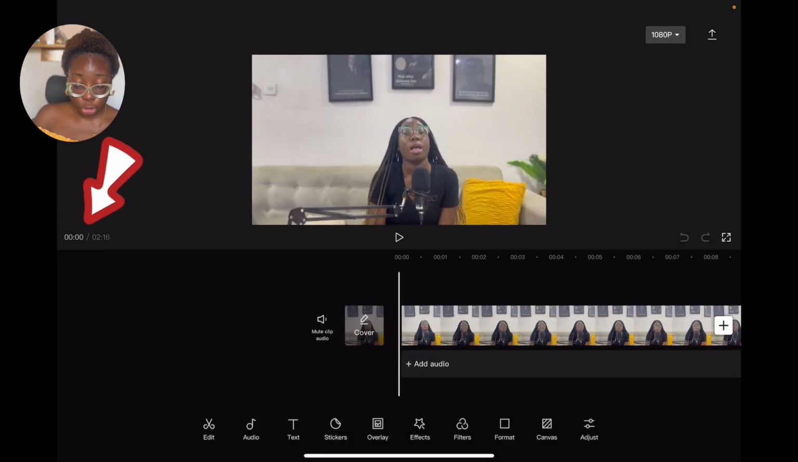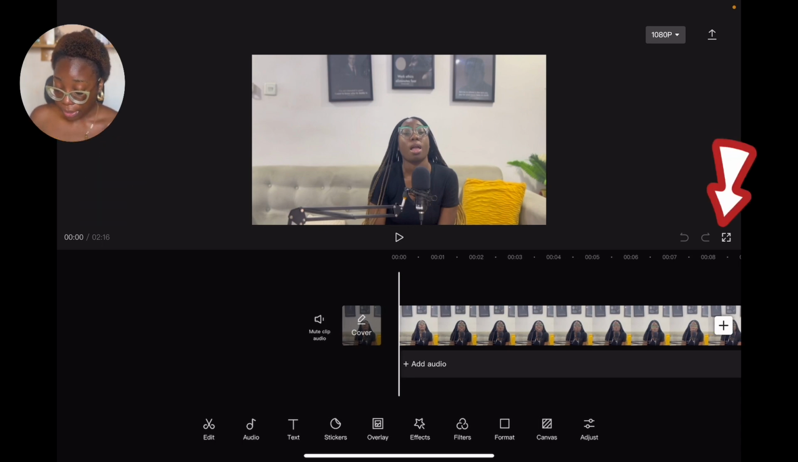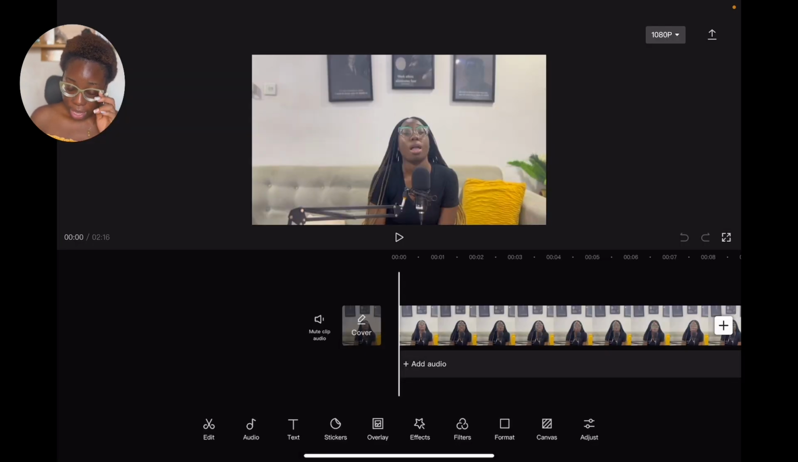This side shows you the timing of your video, and this shows you how to expand your video. So you can expand your video like this or reduce it. Now I'm going to mute all clips because I don't want a sound to disturb us while we are having this tutorial.